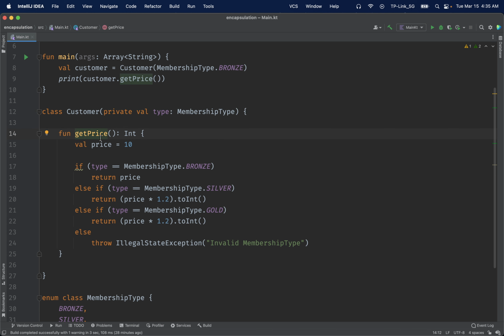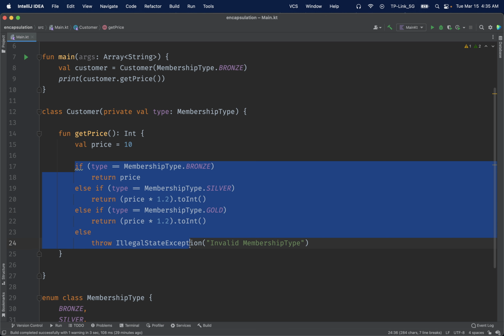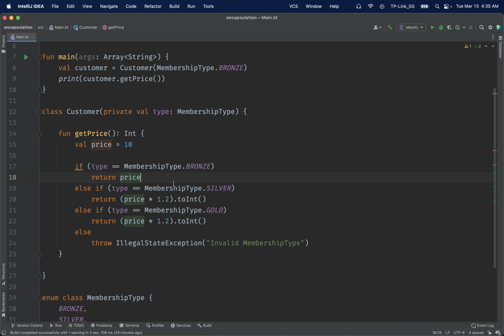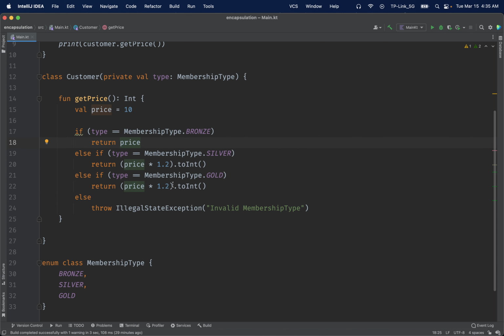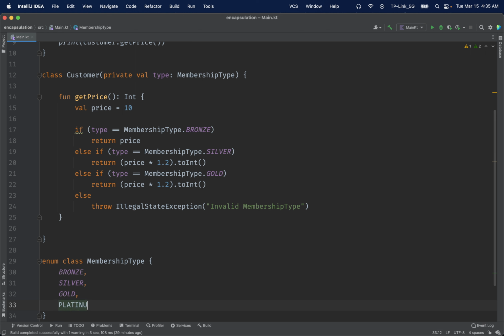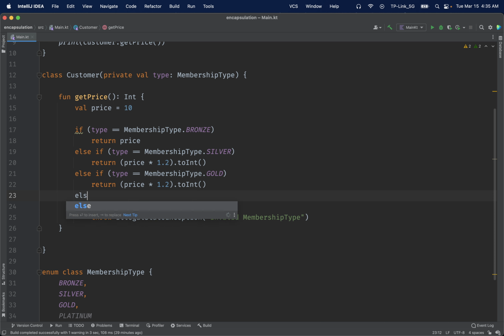So our get price method then has a hard-coded value of price being 10, and then we have this nested and really hard to maintain if else statement block. Now, the problem with this approach is that whenever our clients say, hey, now we want to support, let's say, a platinum level membership, we have to go back here and add another else if statement like this.